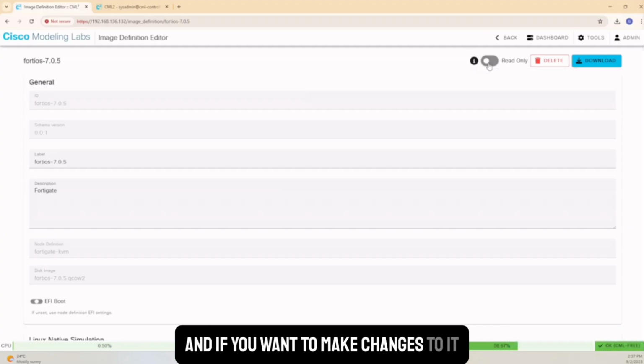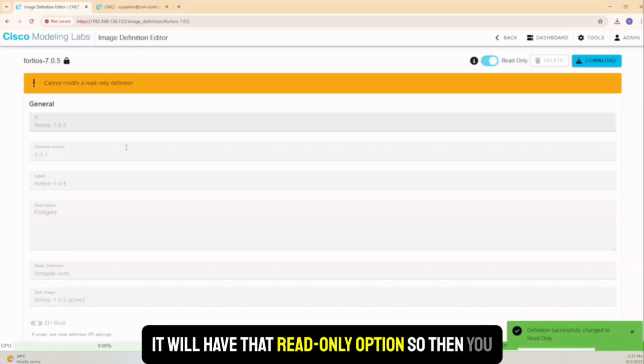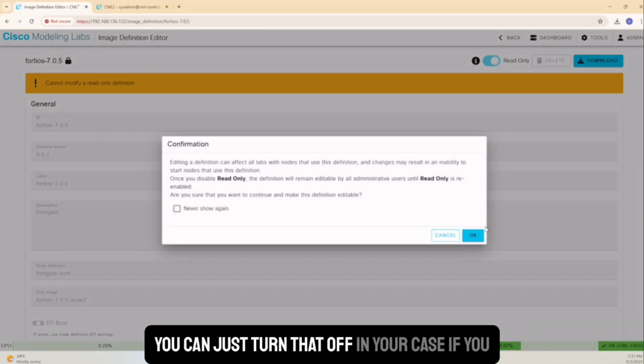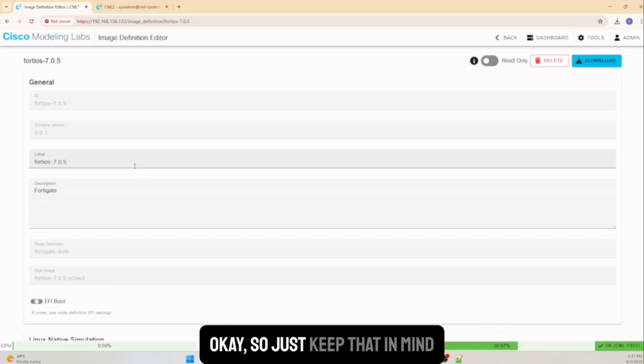And if you want to make changes to it afterwards, right now it will have the read-only option on, so you won't be able to make any changes. You can just turn that off if you want to make changes, and then you are able to make the changes. Okay, so just keep that in mind as well.